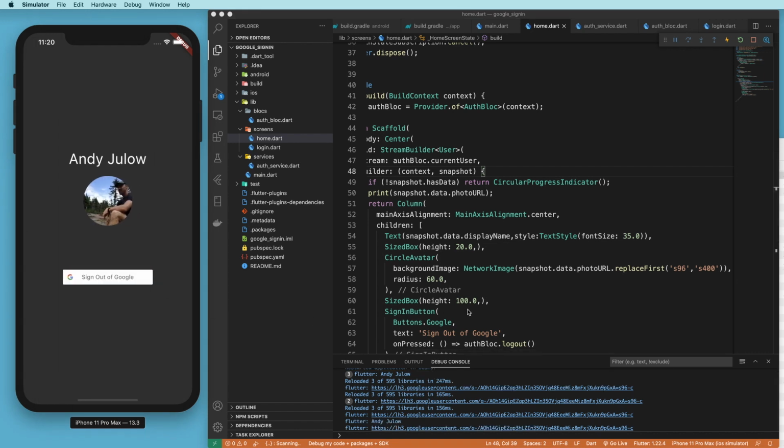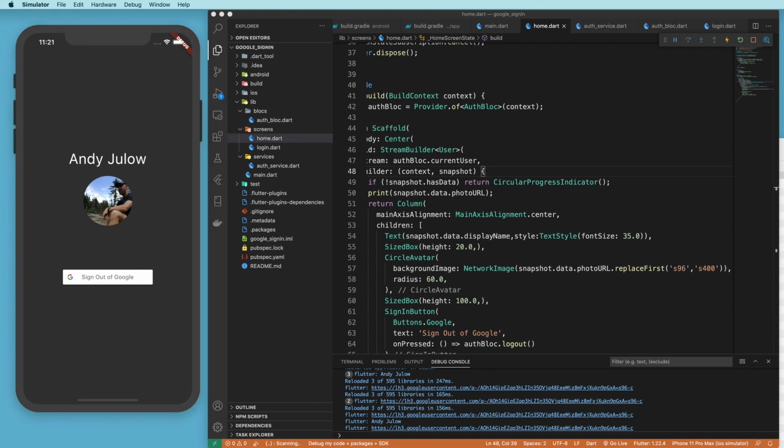All right, so we sign out, we sign in, we briefly get a spinner. It's too quick to see, but then we get our display name and our display image. So that is it on Google Sign In and how you can grab the properties off of your Firebase user from there.